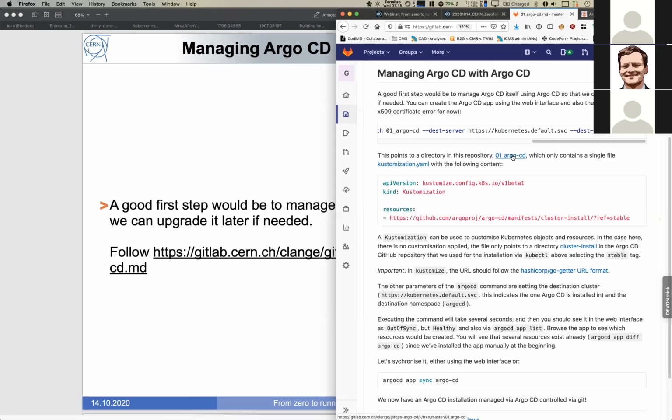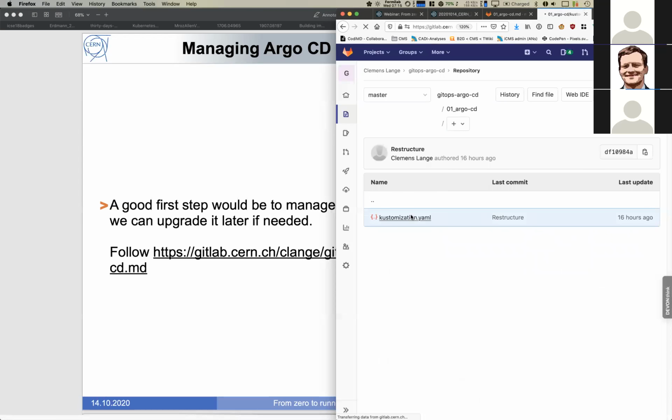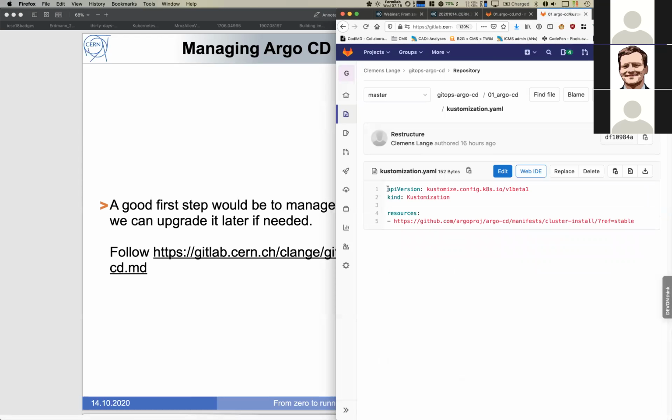Okay, so this points to a directory Argo CD in this repository. And you can have a look. There's only one file in there, and all it does, this is the API version, then a kustomization, and it points to a resource. And it actually, again, points to a resource inside the Argo CD GitHub area. And if you browse this, you would actually see that, again, in this directory cluster install, there is a kustomization file that then points to other files, and in the end points to some manifest that installs all the services.